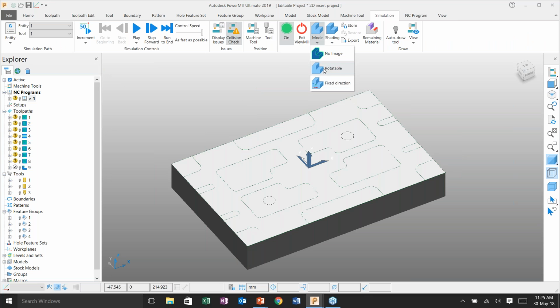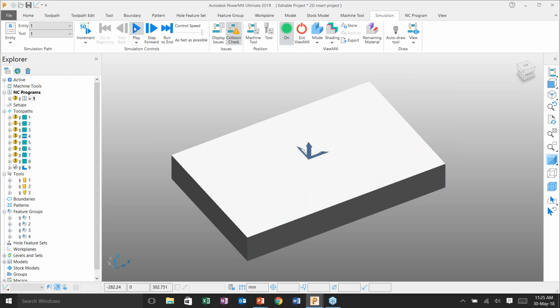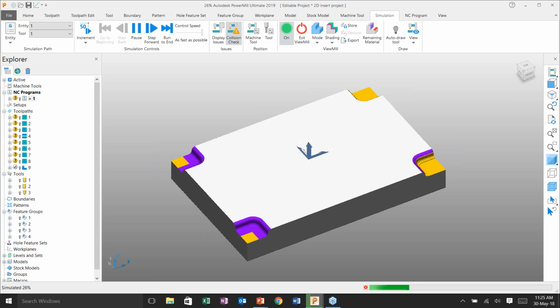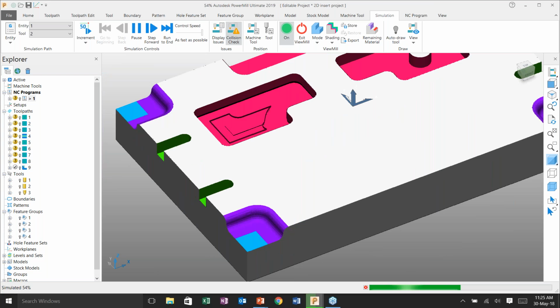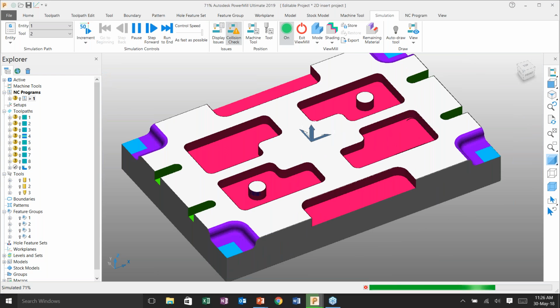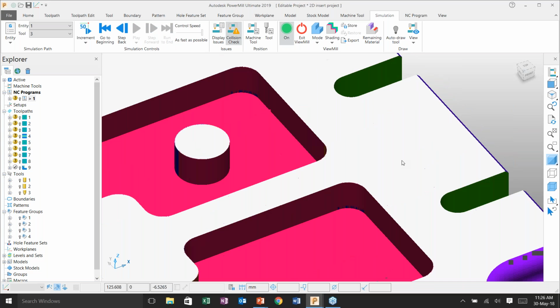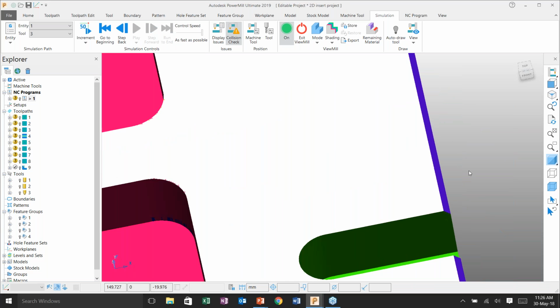Change your mode to rotatable and your shading to rainbow. Switch off even your wireframe. Now you just play your toolpath. As you know from PowerMill 2018, during simulation you can even rotate and zoom, with quality of rendering. So you can see the simulation is completed. You can see that the chamfer takes place very well in all the corners.